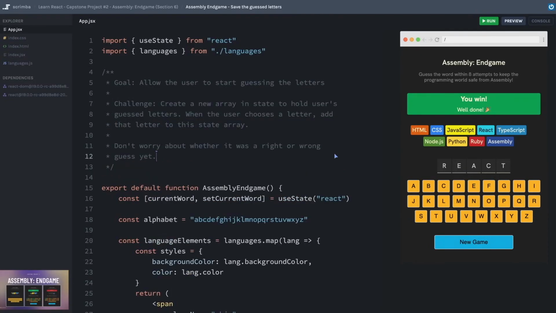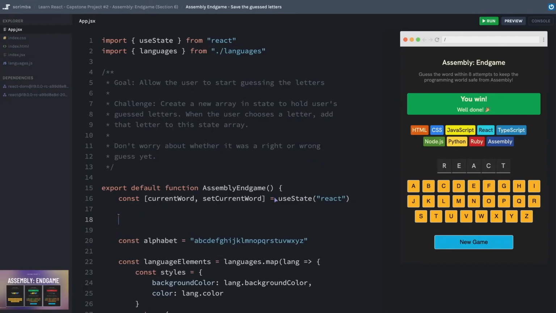Your challenge is to create a new array in state to hold the user's guessed letters. And when the user chooses a letter or clicks one of these buttons, you need to add that letter to this state array. For now, we're not going to worry whether it was a right or wrong guess. There's a few other ramifications with that, so we're just going to focus on adding it to the state array. And you'll probably want to console log this array just here near the top of the component so that you can make sure that it's working correctly. Go ahead and get started on this challenge.